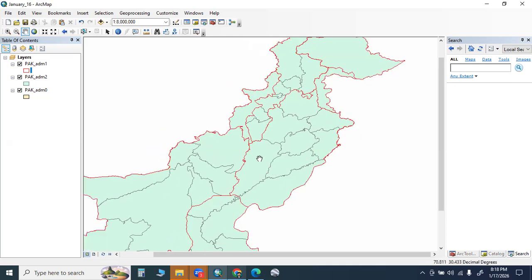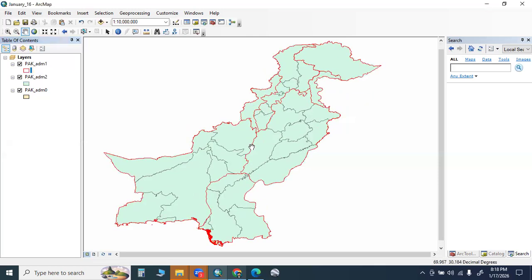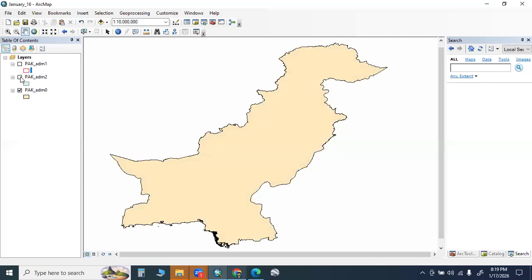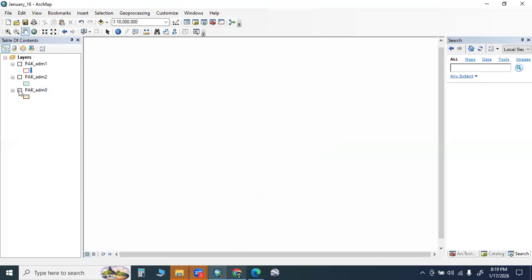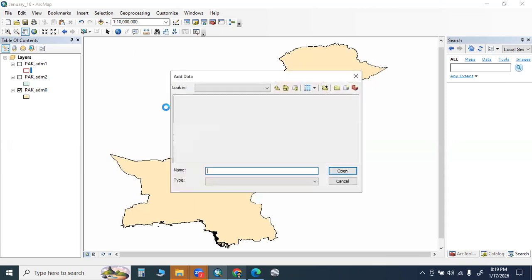These might have changed now because this shapefile represents somewhat earlier information. As we go through it, the names mentioned are the earlier ones, NWFP and Northern Areas, which are now KP and GB, Gilgit Baltistan. Fine. So again, if you want to see the administrative level map of the districts, you can once again go to add data.